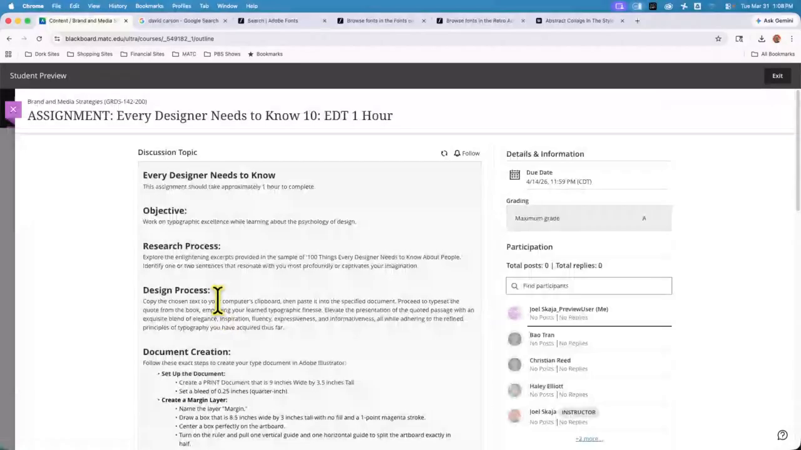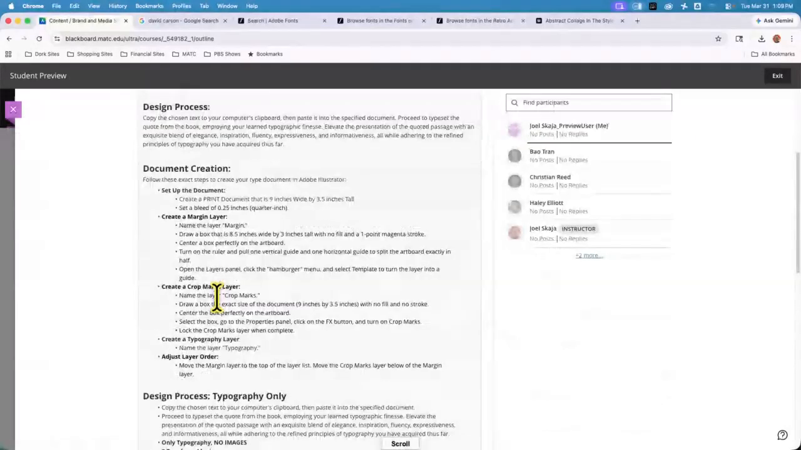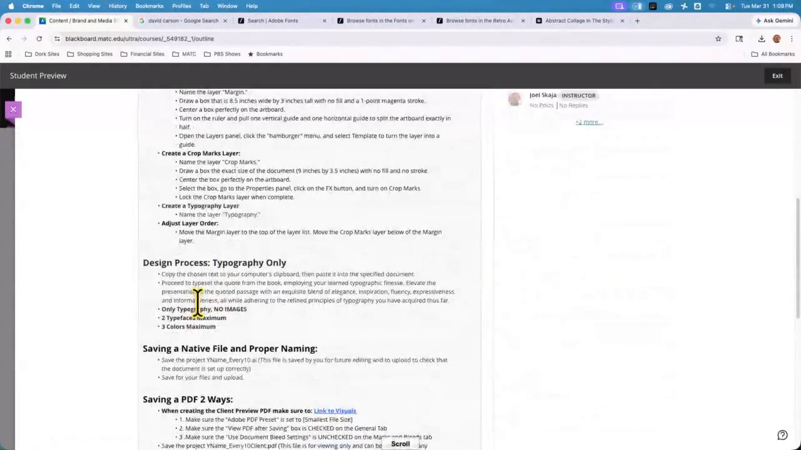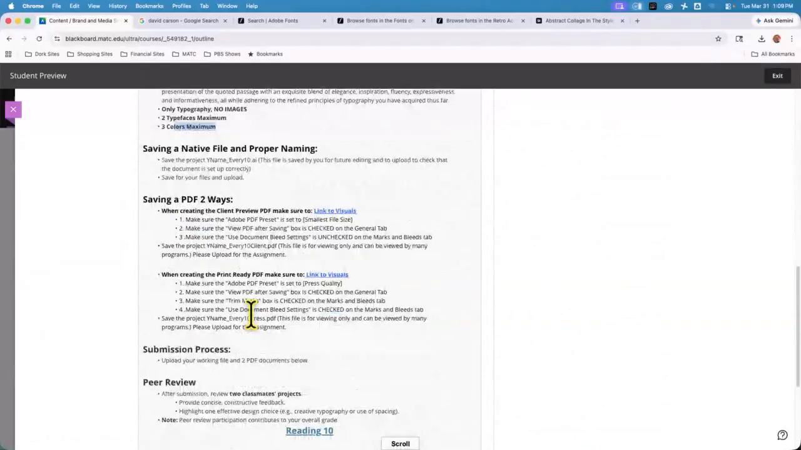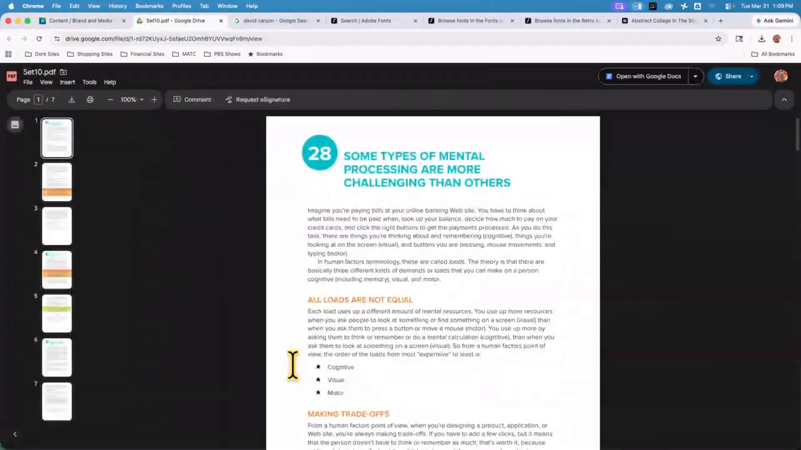Every designer needs to know. Like I said, I did this last time, and you know the rules. Only typography, no images, two typefaces maximum, three colors maximum. We all set that out. Here's the reading. I didn't even look at the reading today. I had an interview thing to do.